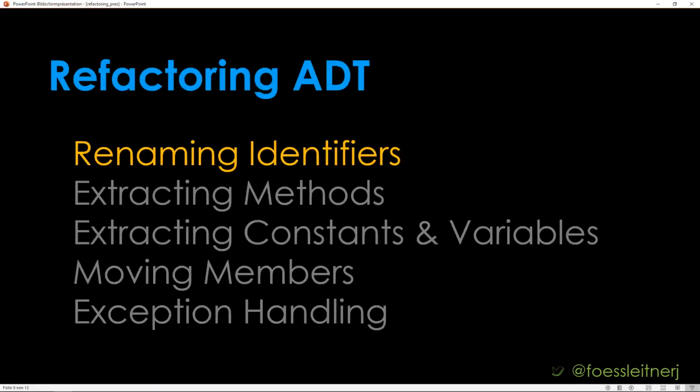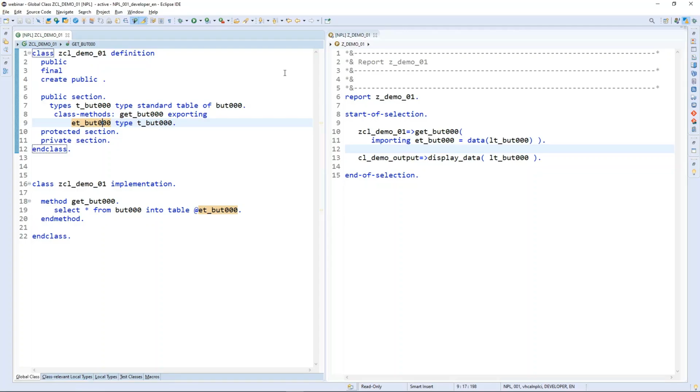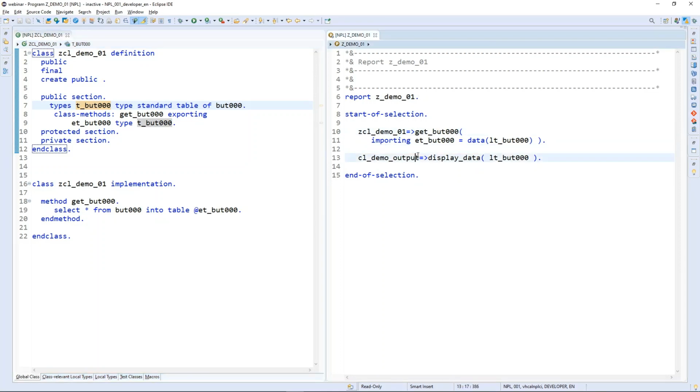So now let's jump into my first demo. I just want to show you how you can rename identifiers. My demo is just a class, called ZCLDemo01. There is one method, called get put000, and we have one report. The report is setDemo01 and gets the data and outputs the data. Now I want to refactor it, because the naming is not good, and from my perspective we can find a better naming. Let's start with the types.